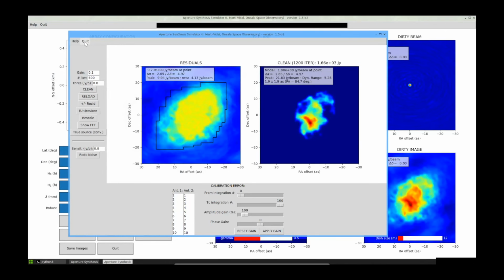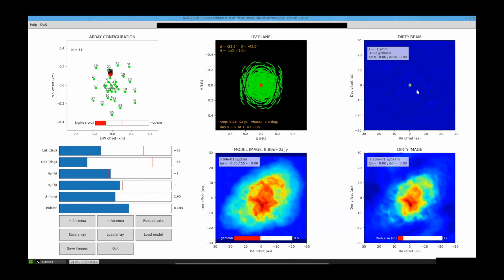And actually, let's quit the clean window. If you go here and you click, you see, it's the same thing. It tells you where you are and what the intensity is in Janskys per beam. So in the case of the PSF, let's zoom in.